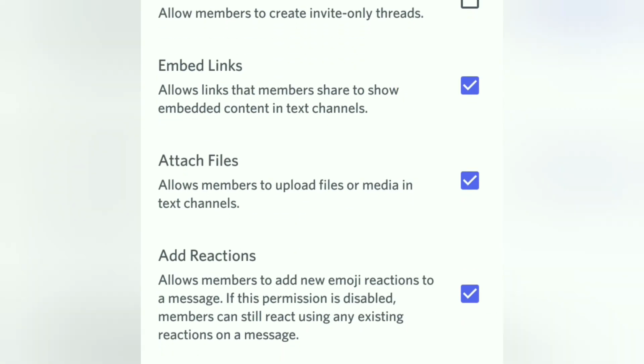Attach files. You can give this permission so that your members can attach files to their posts, but give this permission with caution, better to people who have earned some ranks on your Discord. It allows people to upload media or files, etc. At this moment, I'm letting this permission on.